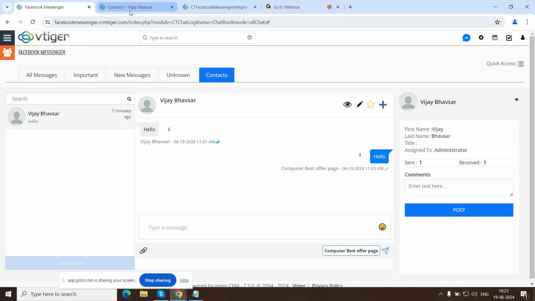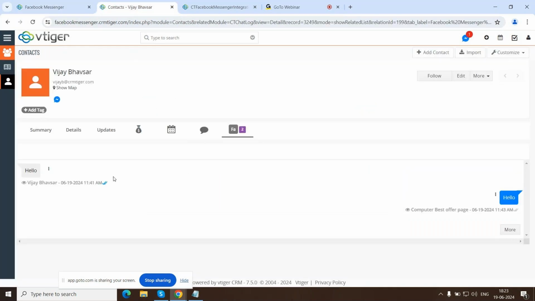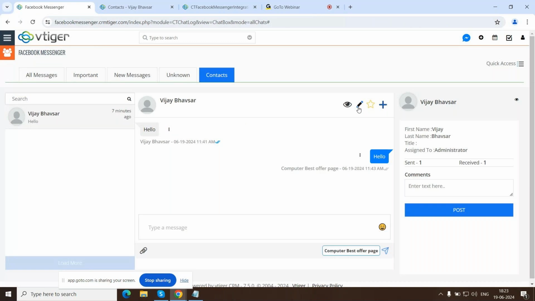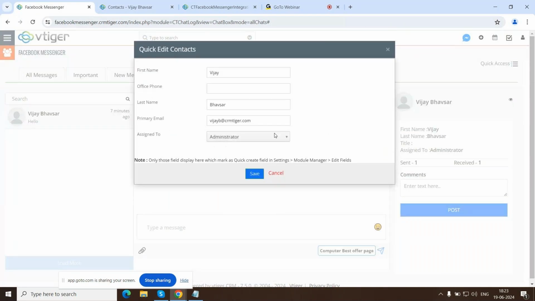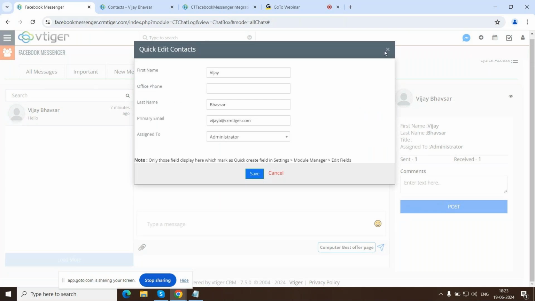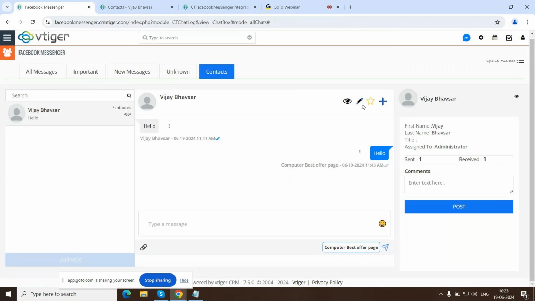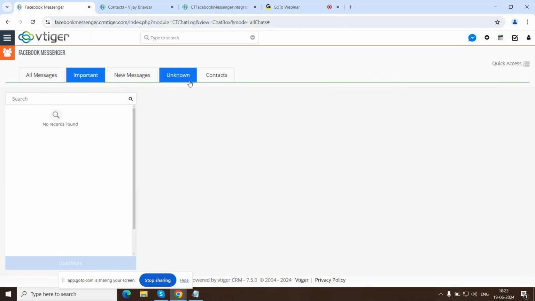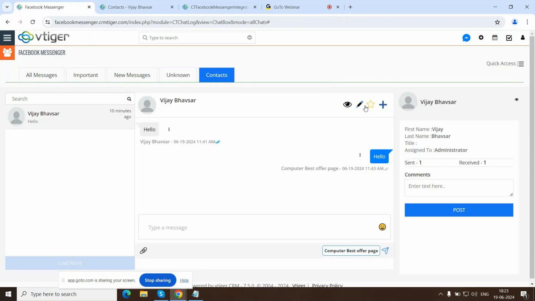From the contact, you can also see the history, as I mentioned. Next, if you want to edit the contact, you can click on the pencil icon and update the information of the contact. Next is important. If you want to mark this contact as important, you need to click on important. Currently, the important tab has no contact available. So once you click it, it will make the contact important, and after that you can see the contact here as important.